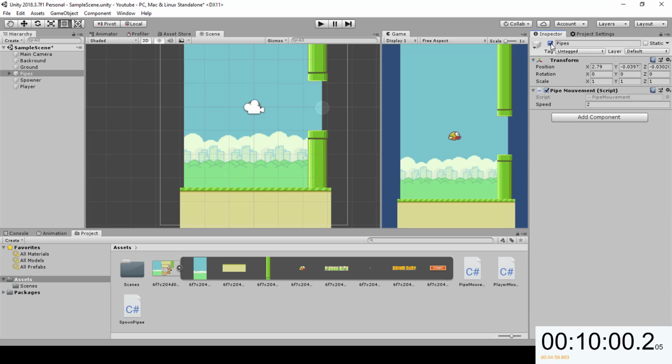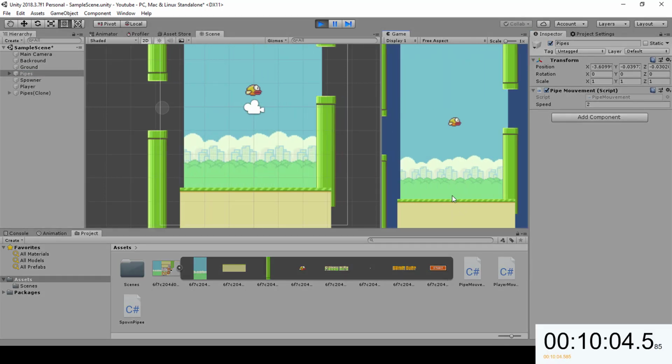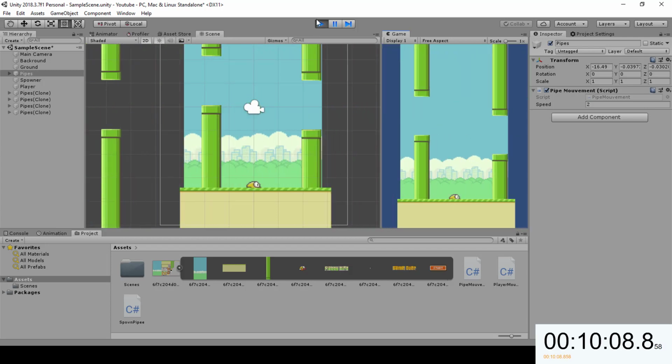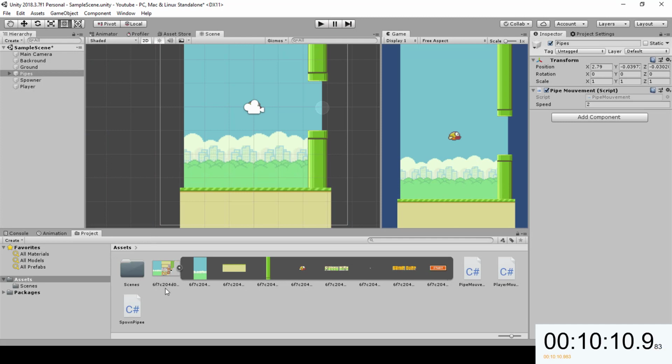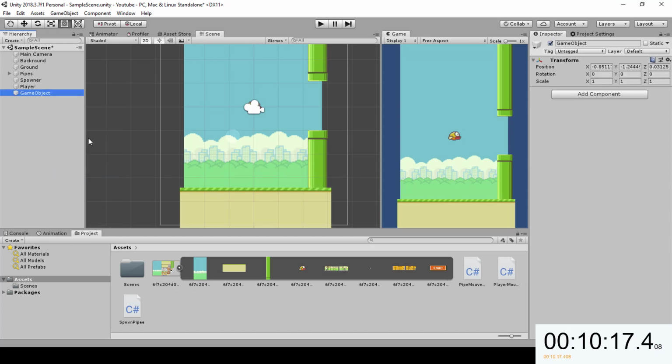Let me just put back the pipes and try this out. And it's looking pretty good. But as you can see, nothing happens when you collide with the pipes. We need to fix that. Let's add the tag player to the player. And make a new game object to add the box colliders on it for score counting later.